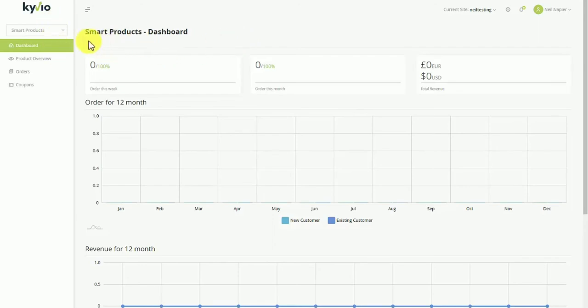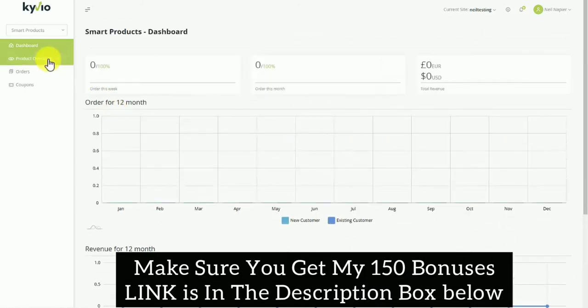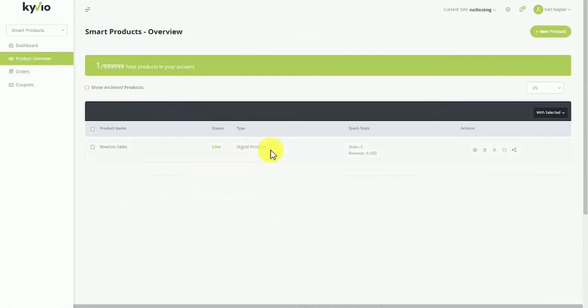But once you go into this, you'll see all the stats about everything that you've been selling. You'll see how many orders you've had, how many orders you've had in the month or the week, and for the entire year, for example, your revenue and other details as well. If I go into product overview, you can see how many products are available here and how many orders have been made and how much revenue you've generated.